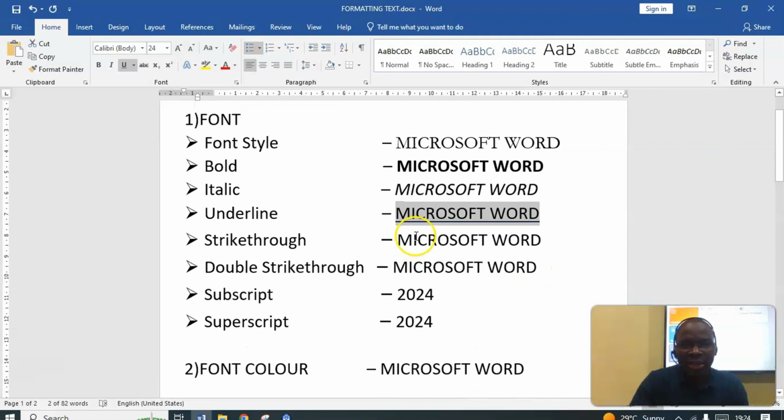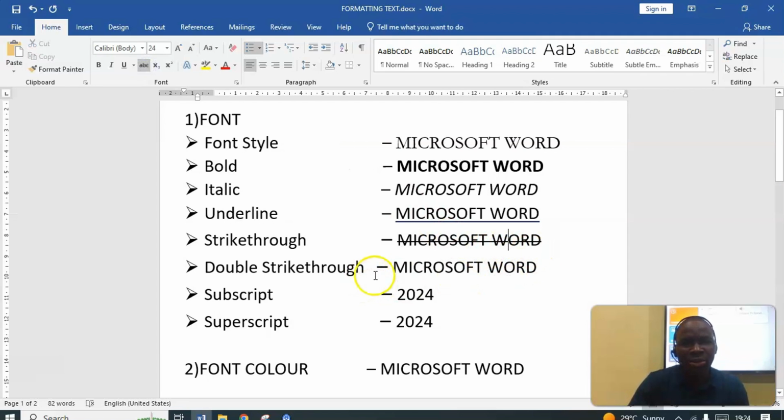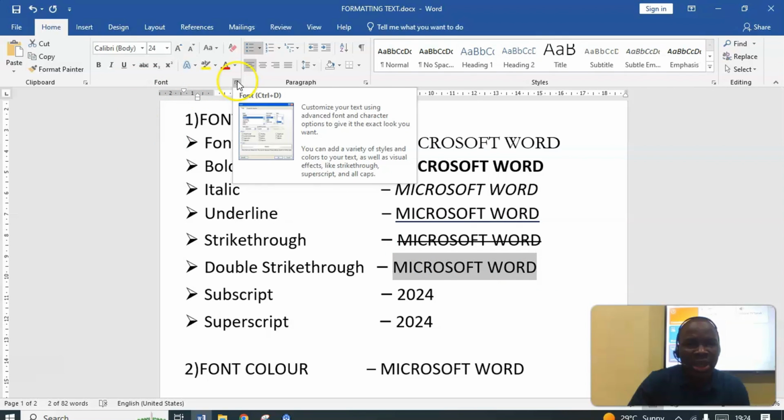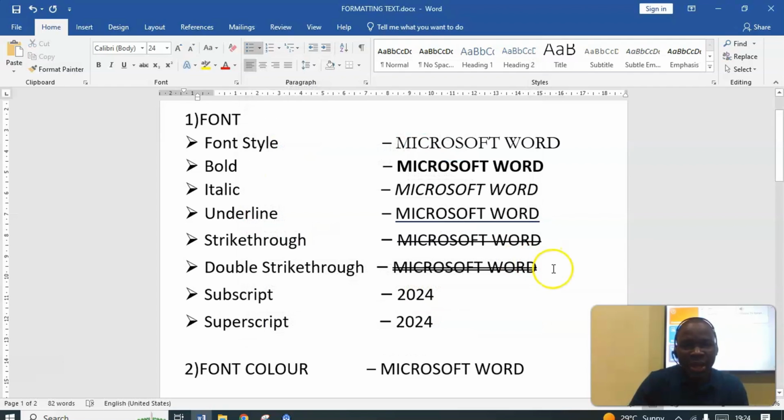So now strike through. For strike through, you can just draw a line across the word by using strike through here. So this is strike through, cross something out by drawing a line through it. So that's strike through. Then again, double strike through. Double strike through can be found when you launch this font dialog box. Just click here. So you have double strike through. You can see you just apply and it gives you double strike through. So that is how you apply double strike through.